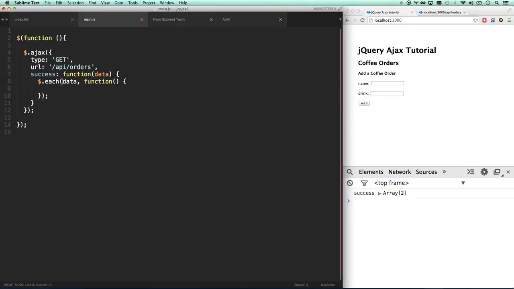So for each item in data, we're going to run a function, and the two arguments that it passes are i, which is the index 0, 1, 2, 3, 4, and then the actual item. You can call this whatever you want. You can call it item, you can call it order. Basically, that's just what each item is. So for each, I'll just call this orders here. Make it a little clearer with the naming. So our success orders go through each orders and give us an order.